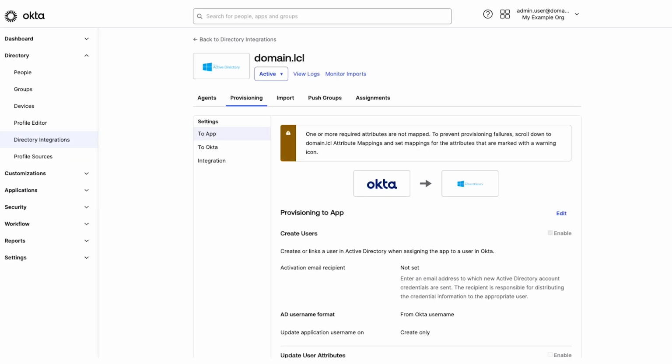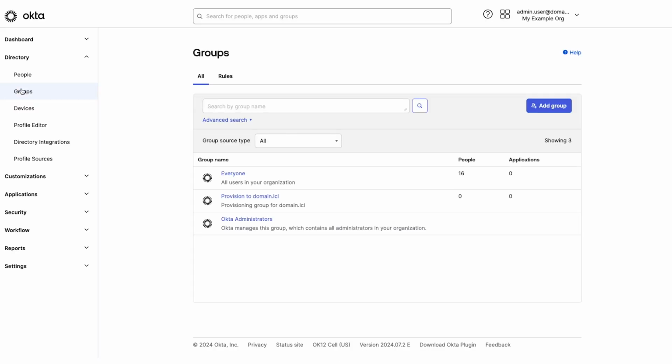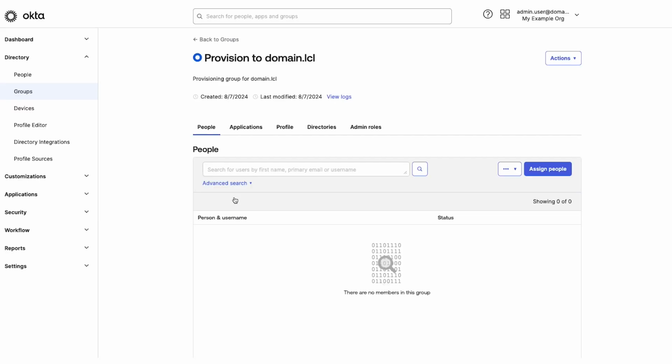Okta users can be provisioned to Active Directory through the configuration of a provisioning group. Provisioning group configuration will also allow you to target a specific OU where the members of that group will be created. Navigate to Directory, then Groups. Create a new Okta group or open the existing Okta group you wish to configure for AD provisioning. Please note that the same group should never be used for both application assignments and directory provisioning.